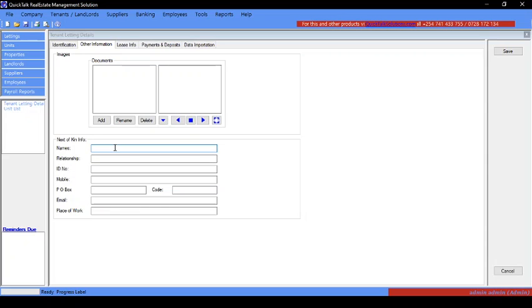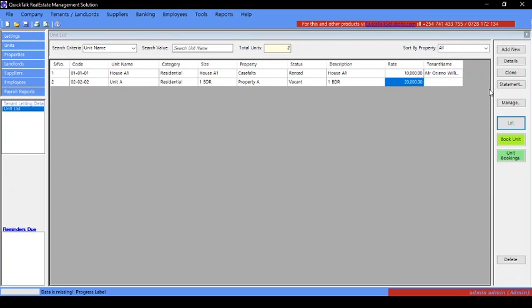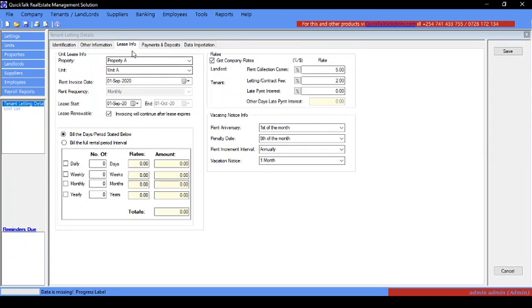The next of kin, who should be contacted in case of anything. Maybe this is a brother. The ID number of the brother. The telephone number of the brother. The place of work of the brother. The email of the brother. This is important. Then the lease information. So since we had come from the units, we came from the units here to let, it will automatically fill all this information.